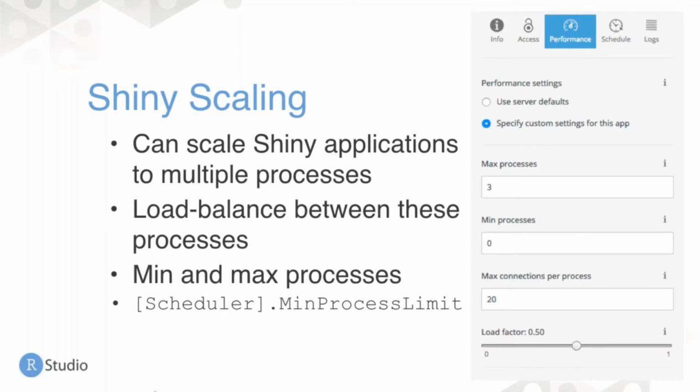You can actually cap this if you find that users are setting absurd minimum process values. You can cap this using the scheduler.min process limit setting. And that will allow you to say no application should ever define a min process that's greater than X. And so that gives you some control there.